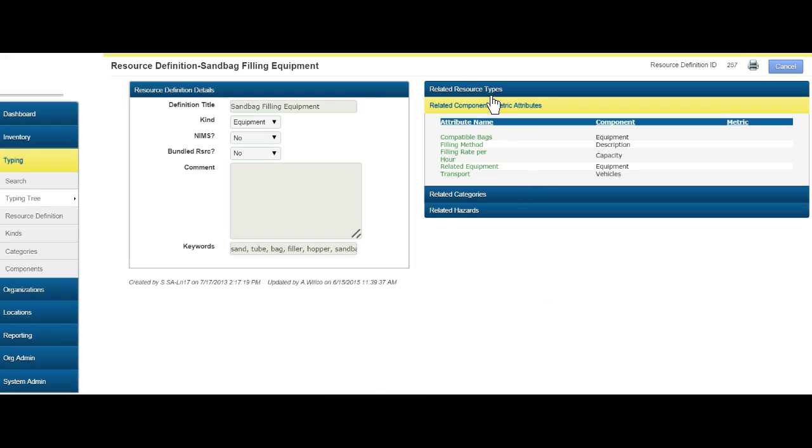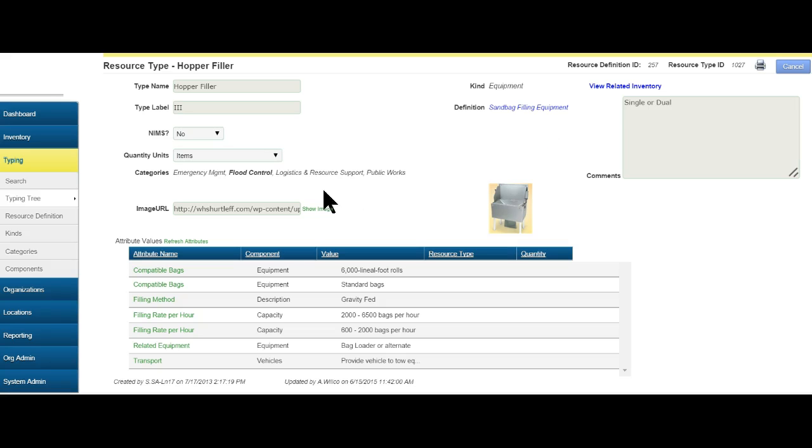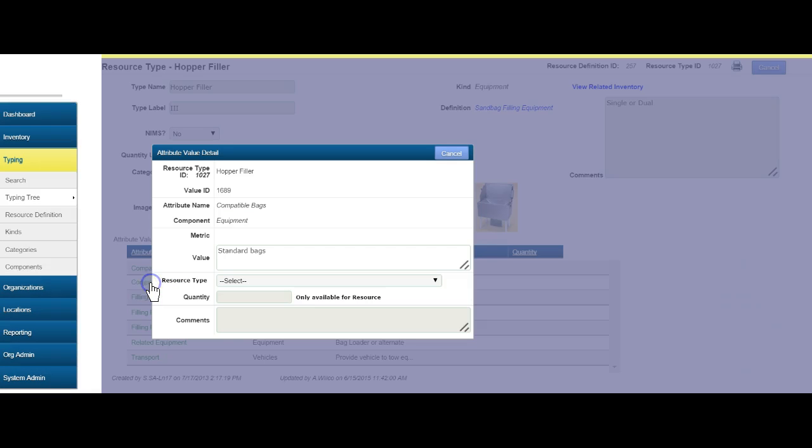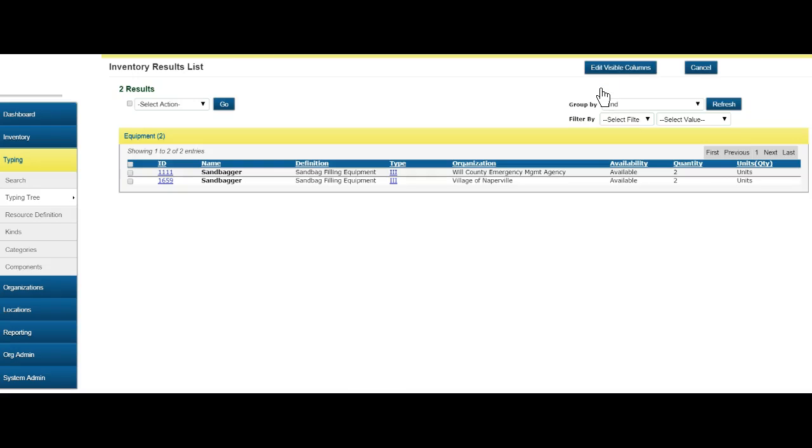Now we'll open a related resource type. This level is more detailed and can even include a link to an image. Notice the table in the bottom half of the screen. We see the same components that were created at the definition level. Here we also see the values for the components that describe this particular type. From the resource type, we can add new inventory related to this type. We can also view related inventory to see who has this type of item.